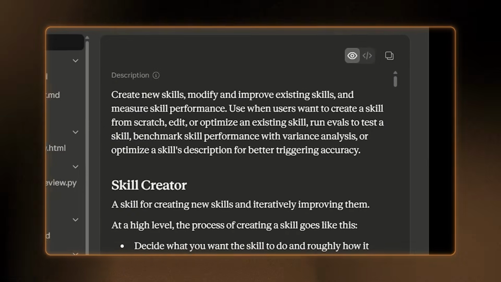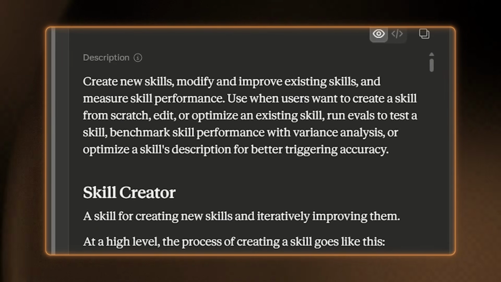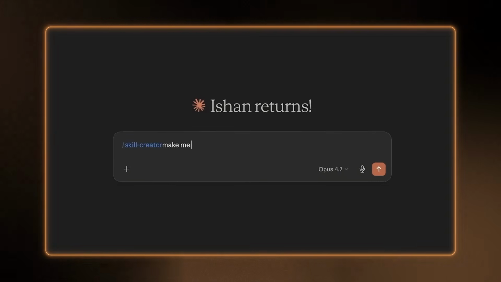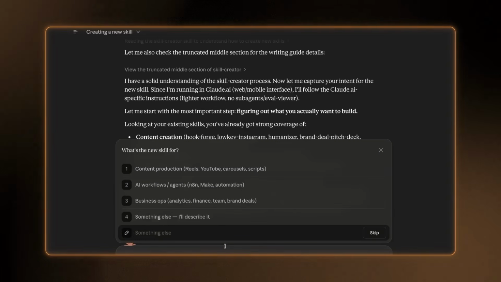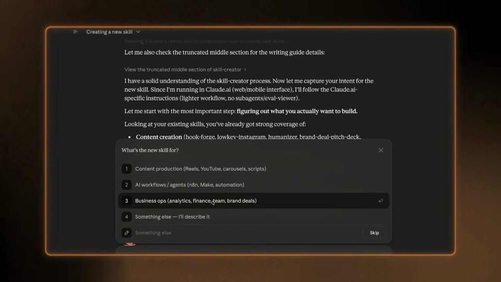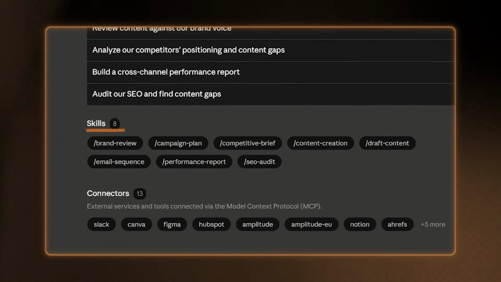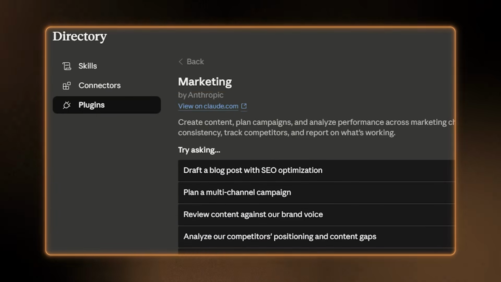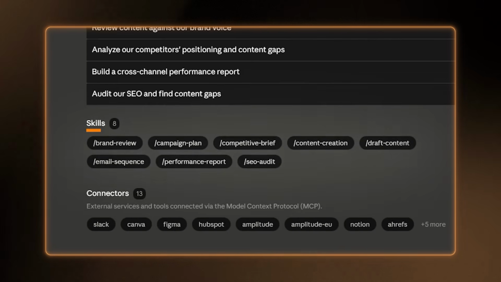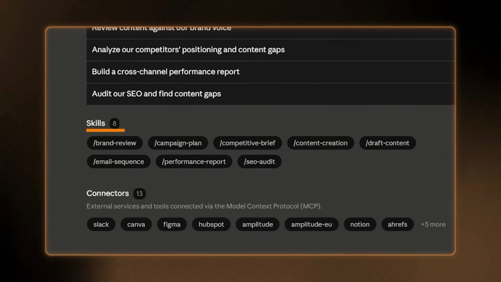Now the clever part. There's a skill creator, which is a skill whose job is to build other skills. You tell it what you want, it asks you a few questions, and it writes the skill file for you. You can also import skills other people have made by dropping in their file. And when you group a bunch of related skills together, that's a plugin. So you might have one marketing plugin packed with skills for everything you do in marketing.